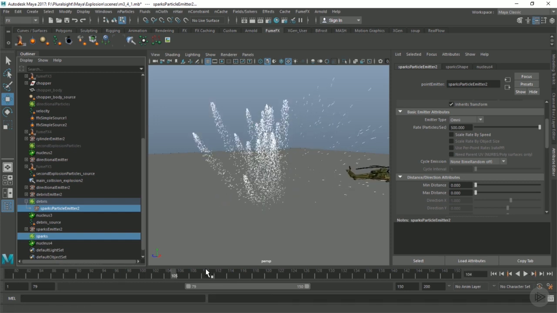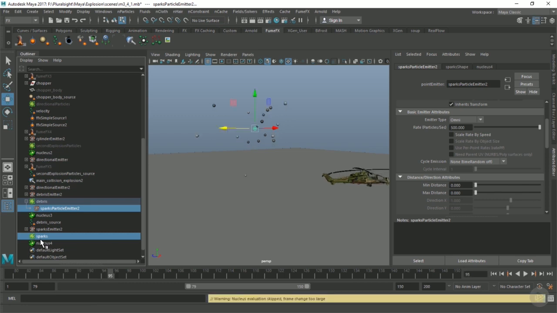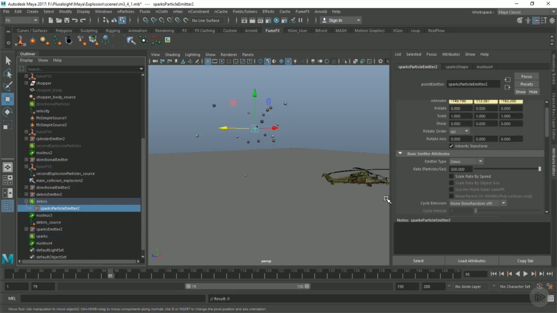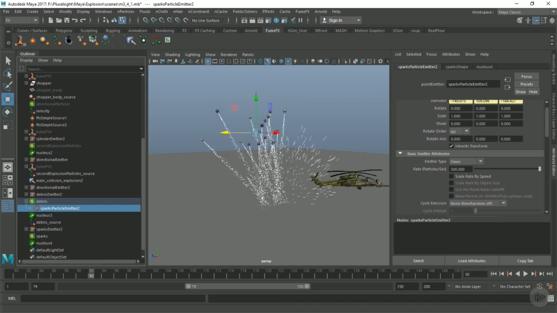Now I'd say at the highest stage of the velocity, where the particles are just starting to die down in velocity quite a bit, I'm going to key off the entire emission just so it doesn't keep emitting until the end. So let's key it off at about frame 92. So let's go to frame 91. Let's key the emission rate at 500. And let's key it off at 92 just so we make sure that we're not emitting for the whole lifespan.